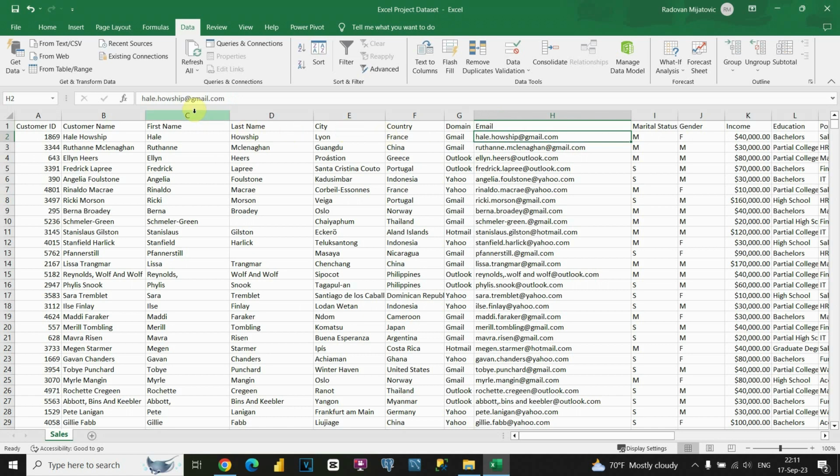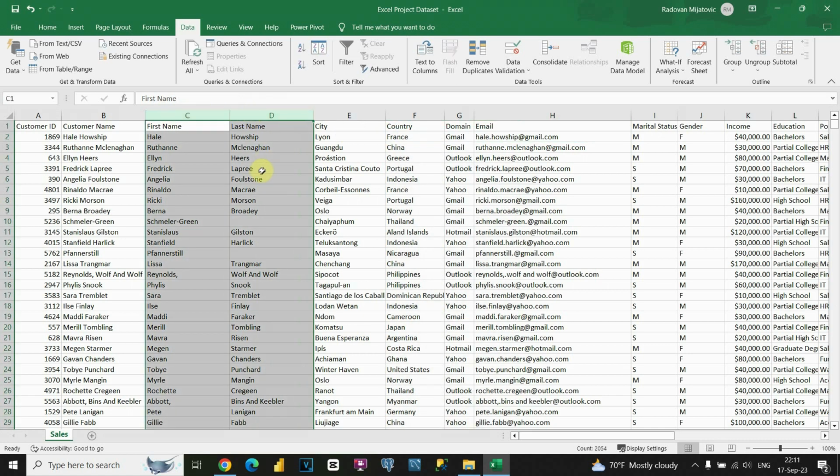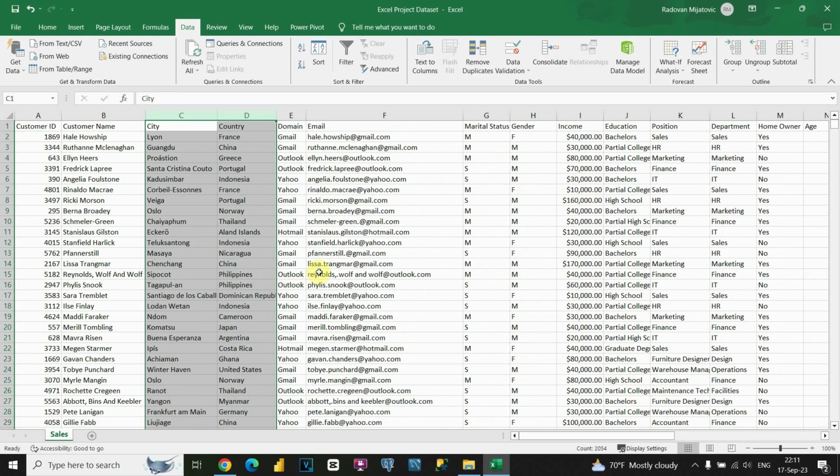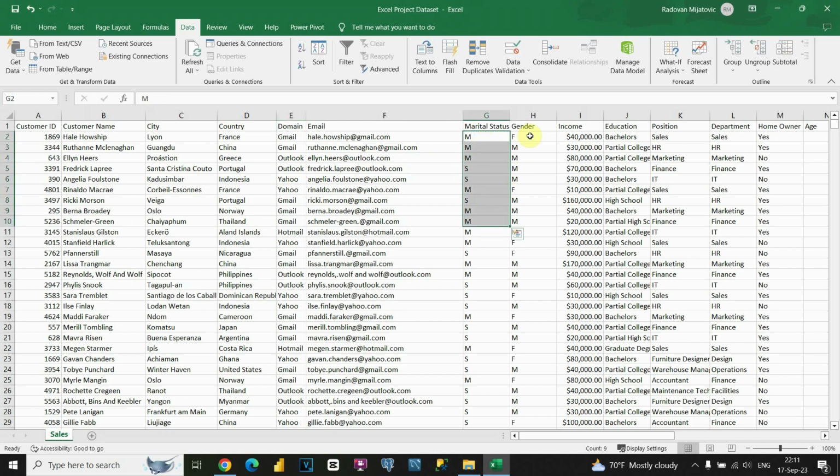Now I'm gonna need to remove this first name and last name. I just created it for creating this mail, so we don't need them anymore. And now we have all our columns completed so far. So let's see what we can fix next. Next is this status here. And also we can talk about this gender. For both of these, situation is almost the same. I would like to replace this M with married and S with single. In this case, I would like to replace F with female and M with male. So let's see how can we do that.